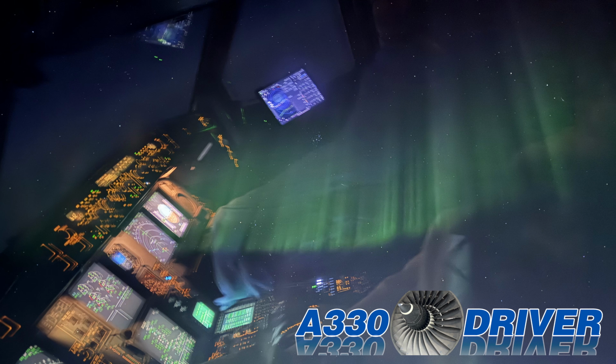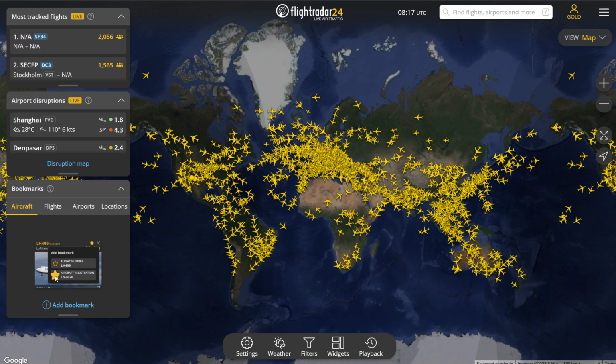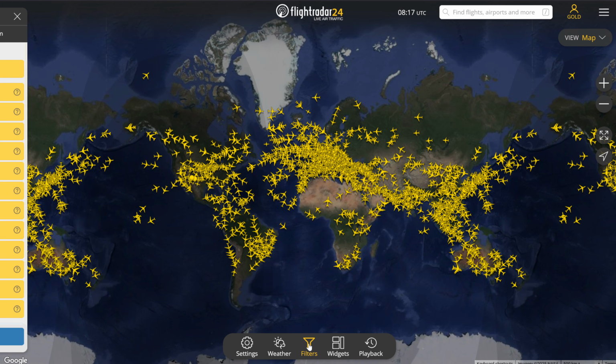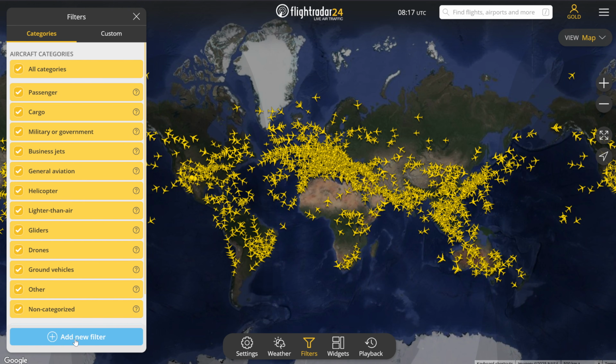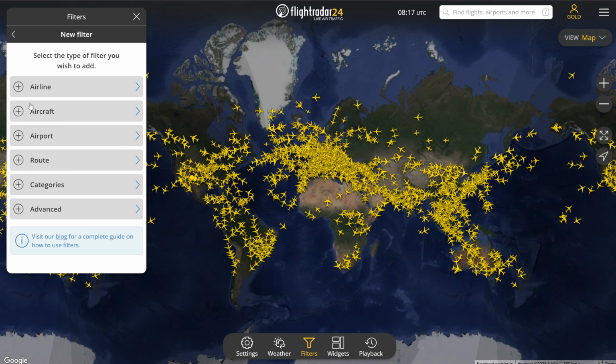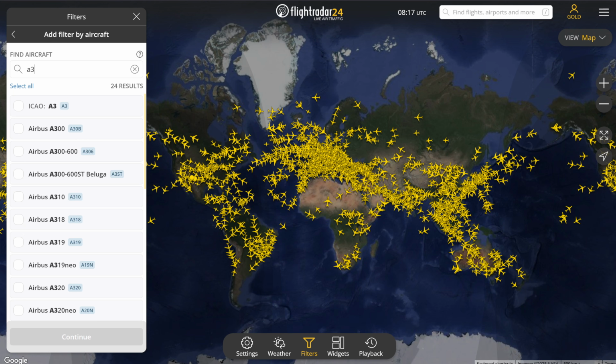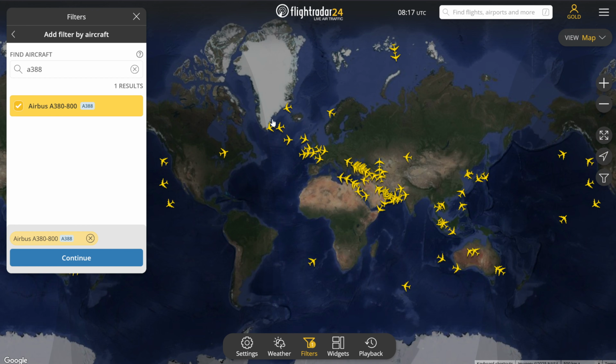So let's start by picking our flight, and for that we will need Flightradar24, and we are going to go down to the filters. As mentioned, I want to fly an Airbus A380, so I'll add new filter, aircraft A388, and now it shows me all the A380s currently flying in the world on the map over here.